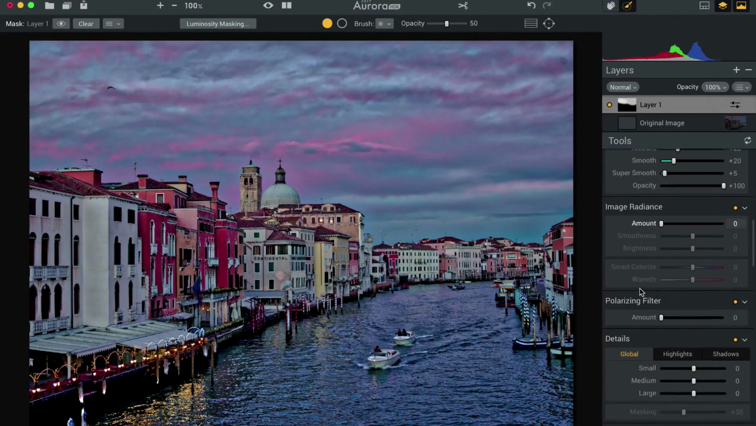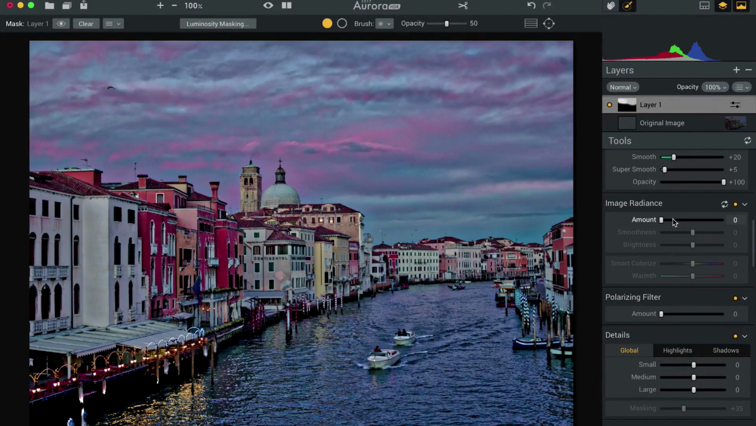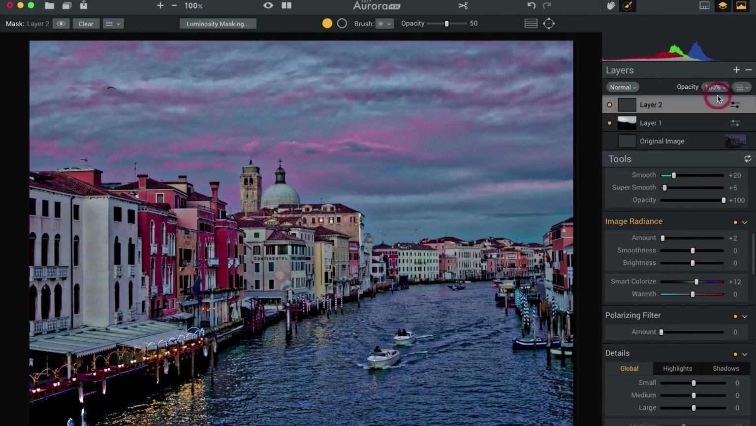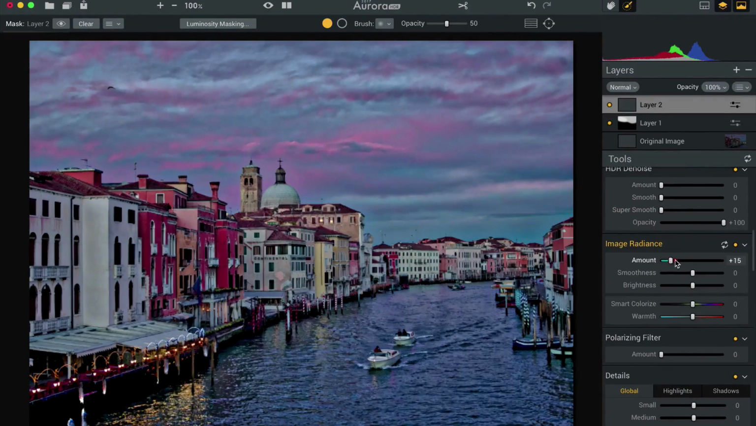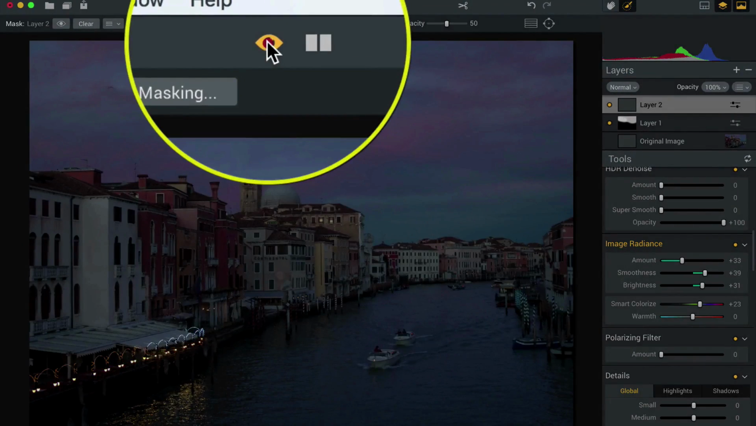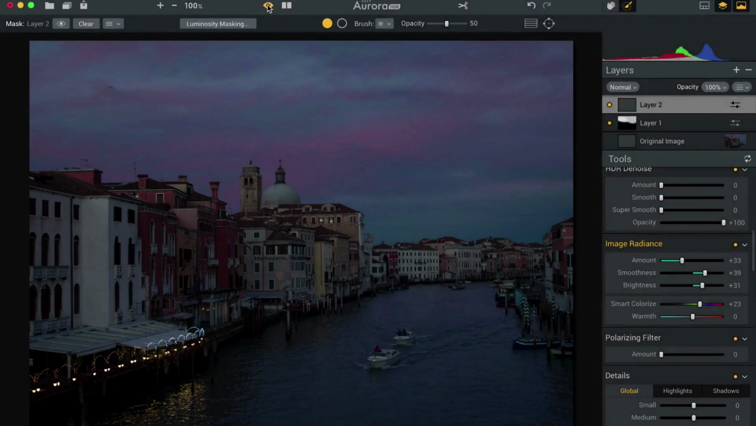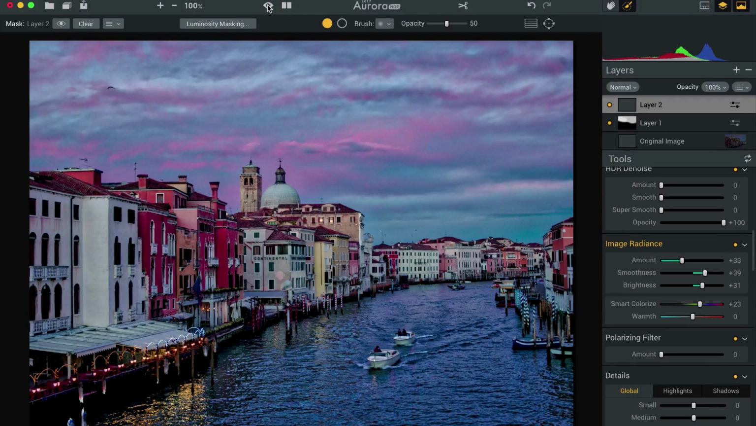By the way, here's one other minor one. Don't forget to play with image radiance, because that can give your sky a really nice glow. Play with this and smart colorize. You can really add some oomph up there. And if I wanted to do it to the whole thing, remember I would make a new adjustment layer, and now whatever changes I make will be done to the entire layer. So I might increase the radiance, the smoothness, the brightness, and a little bit of colorize, just to give it a little bit of that romantic glow. Let's look at it before and after. So this is before, kind of humdrum, to this, which is much more Venice.